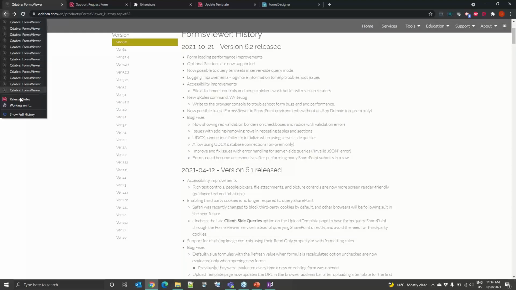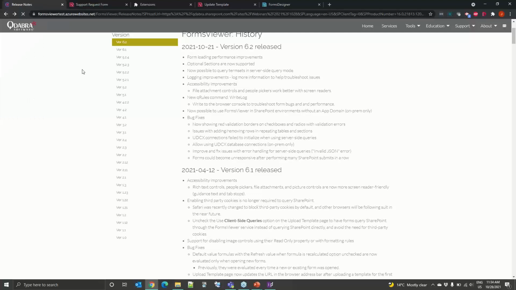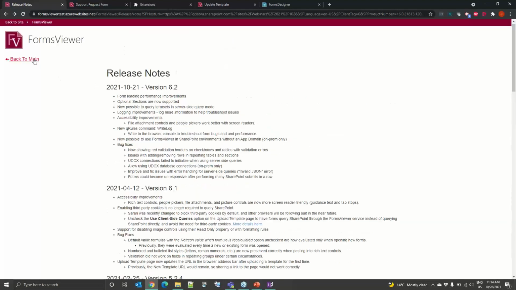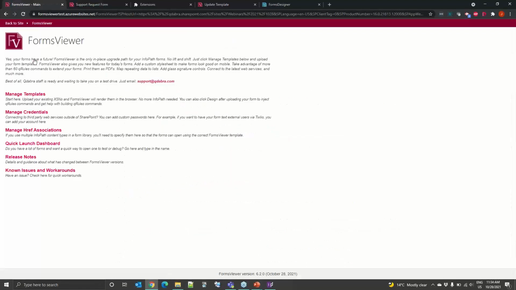You'll see it on the Manage Templates page 2 at the bottom, there'll be the current version. Maybe we should show that. Yeah, so on the main page, when you first open the app, you've got the version here at the bottom with the build date and the link to the release notes.